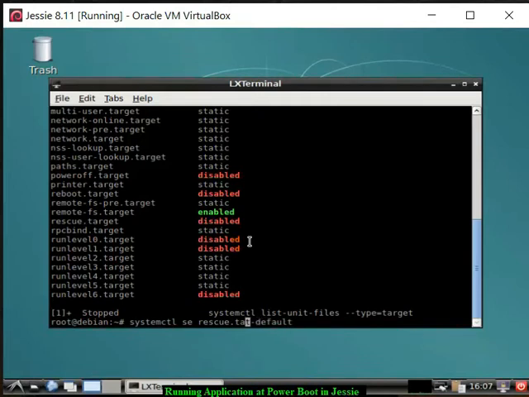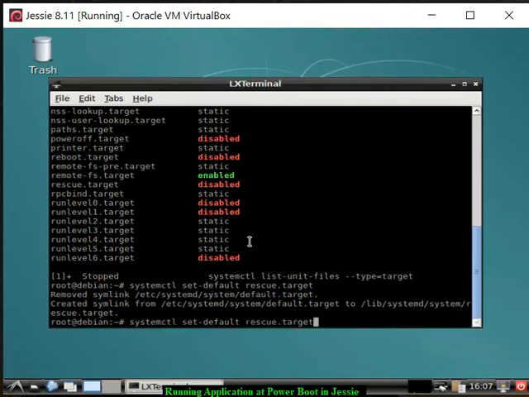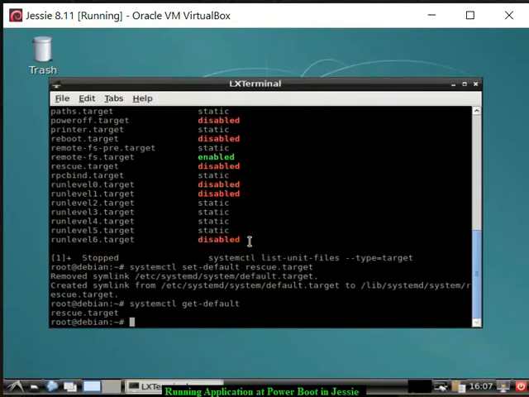Sorry for the mistake. Rescue.target. Okay, so now our default level has changed. We just check whether it has changed or not. So you can see here it has changed, and we can easily now boot into rescue target, which is run level 1, and we do it now by using the same control file, and we say okay, reboot.